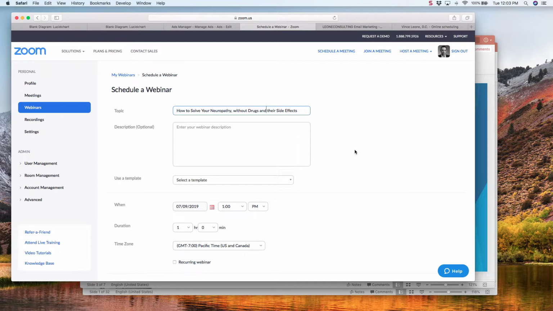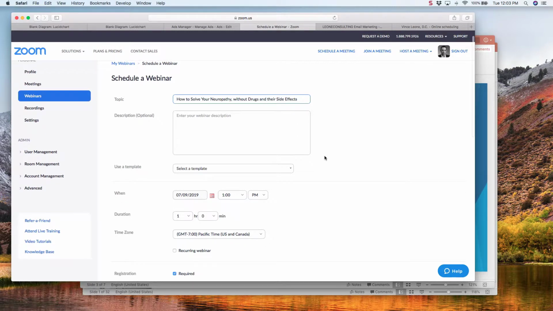This is what your registration page will look like. Your headline is probably 80% of the effectiveness of whether someone's going to sign up. Okay, so you really need to put a lot of thought. This formula, how to blank without blank, is very effective.